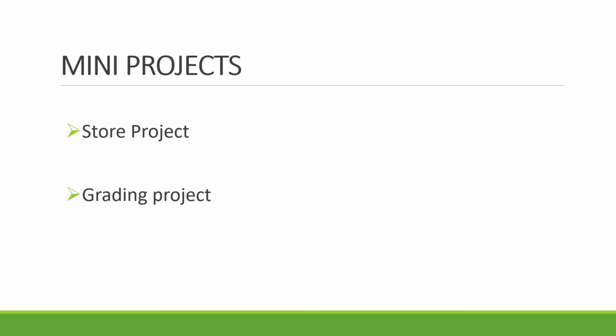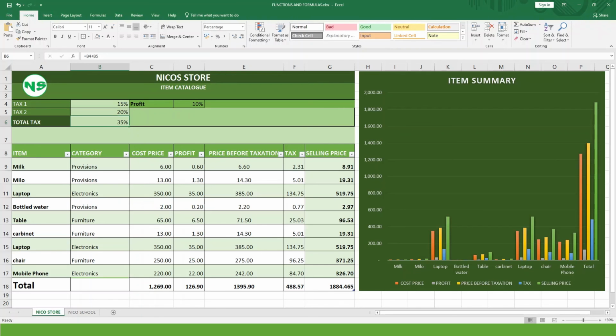We are going to build some kind of a store project where we can save our items, and then we are going to build a comprehensive grading system, which is very nice. All right, so let's see. This is the store project. We are simply going to have a store with some items and then some categories, and as you can see, we have applied some text, and then it has two text components, and we have the cost, price, profit, and all the calculations are done beautifully.